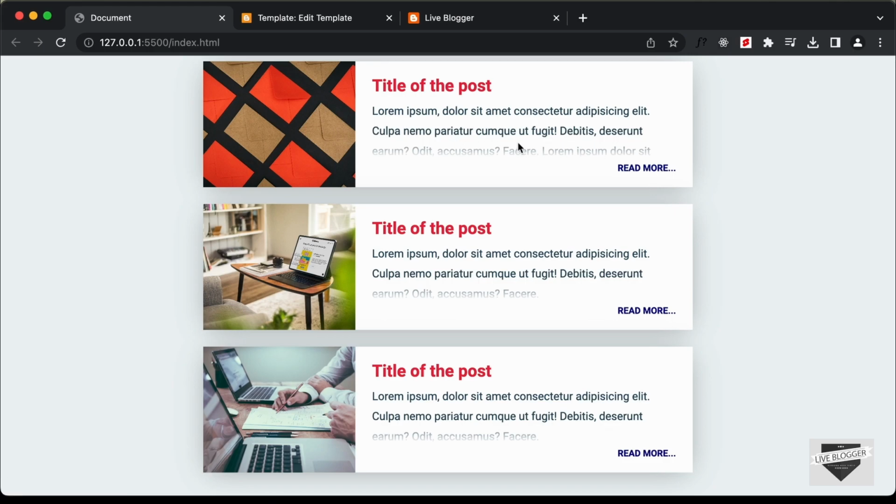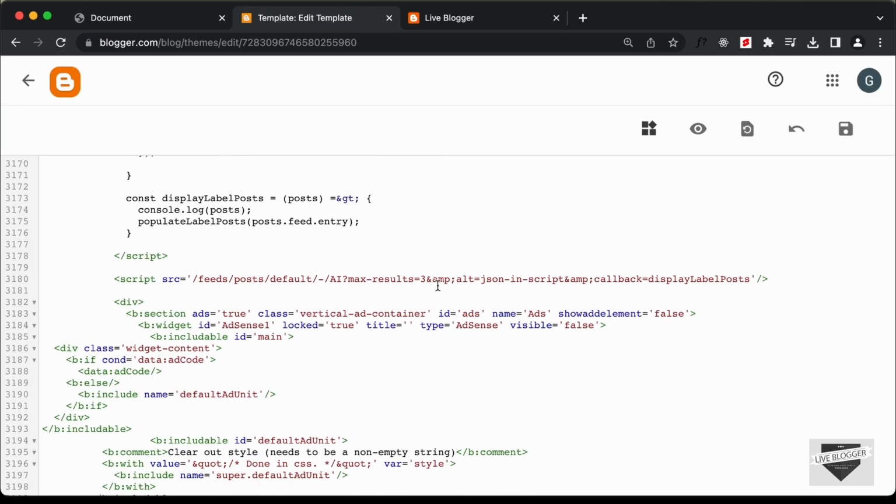And we also need to get the link of the post, so that when we click on this image or this title, we go to that post. So we need to get all this information from the Blogger website. So if we go back to the theme code, and if we scroll down, here we can see this is the script that we are using to get the data.